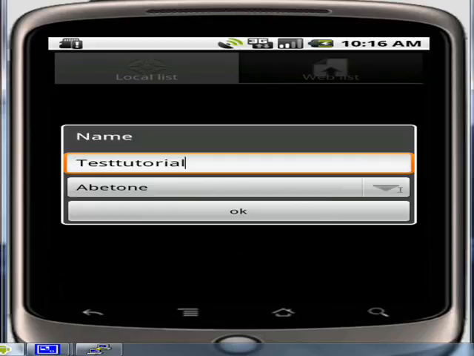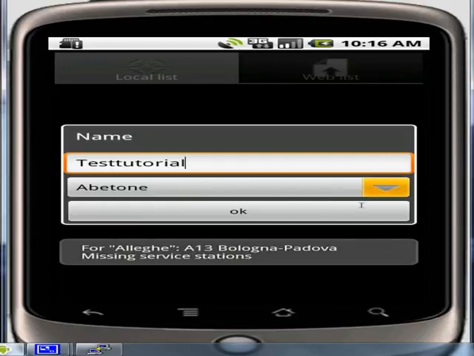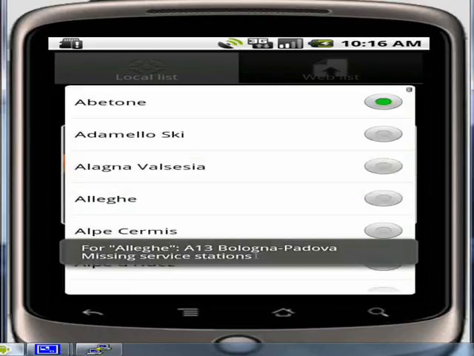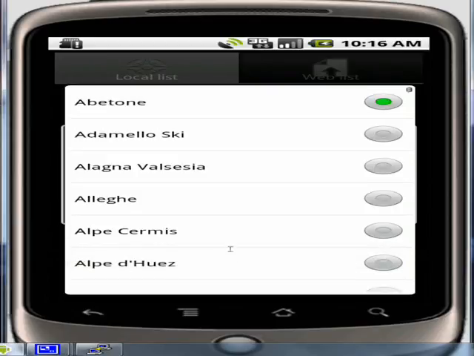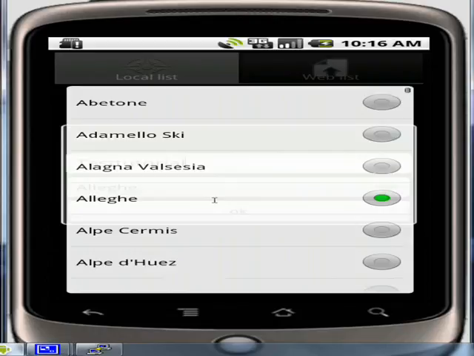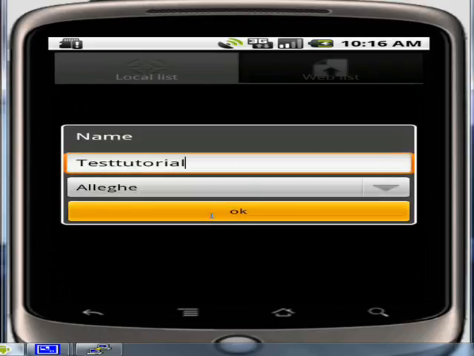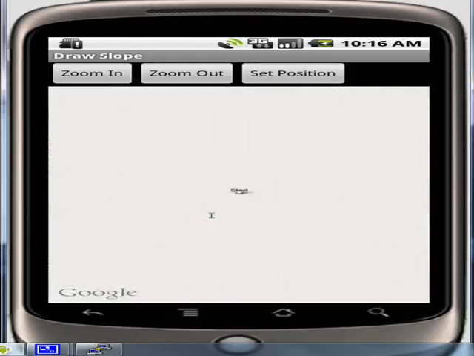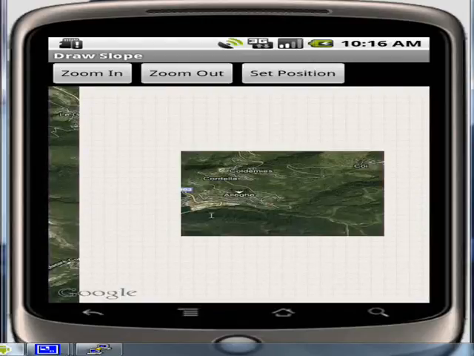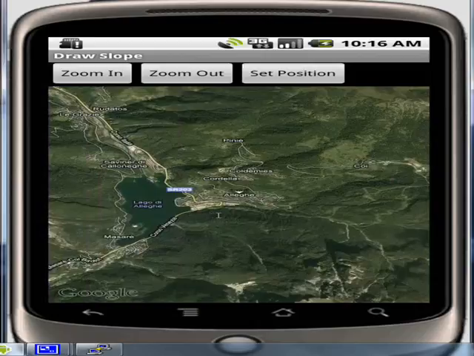Now we select our starting position. Here we can see a prompt with traffic information for our Allaga favorite. Here we have L'Aquila Teramo. Okay, let's say we are on the Allaga. Choose Allaga. Now we get prompted to the map locating near Allaga. We just have to wait for the map to load. As said, on your device it will be much faster than on my emulator.